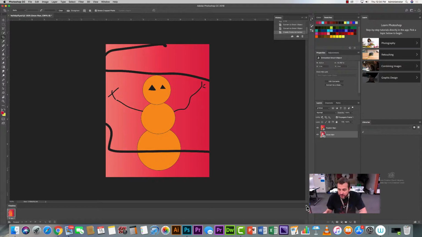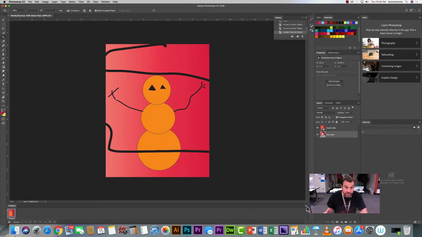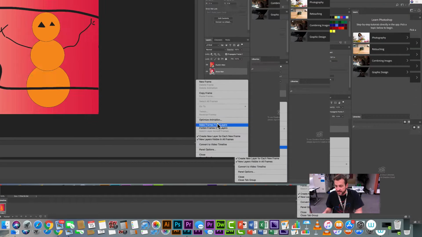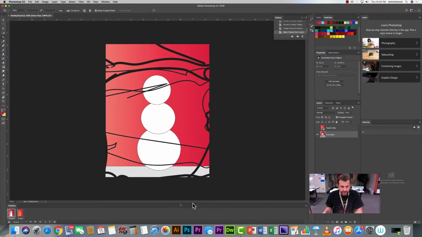So I'm going to go over here to these four dashed lines in the top right corner. Every panel has this, because there's all kinds of extra stuff you could do with that panel from there. And I want to go where it says make frames from layers. Okay, make frames from layers. And now you can see I've got my two frames here. I've got my snowman and my pumpkin man. It doesn't matter what order they're in.